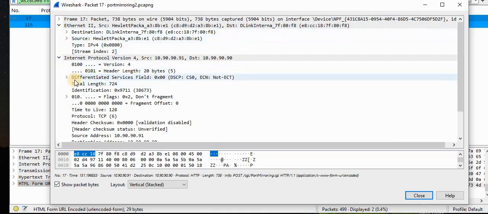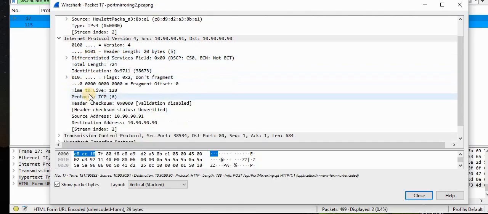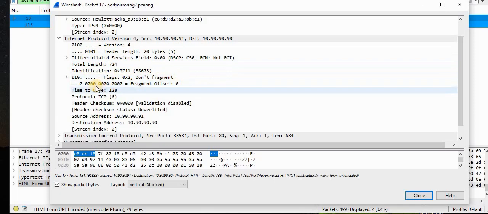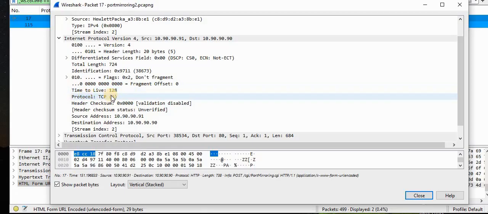And if I go into IP4, I should get a little more information. And let's see what it's giving me here. It's giving me a differentiated field, some header information, 20 bytes. I've got to keep reading more in my Wireshark book to find out what that is. It tells me the flag address, and then it says do not fragment. Fragment offset is 0, which is good. That means it wasn't fragmented. If it was 1, it would be fragmented. And time to live is 128.